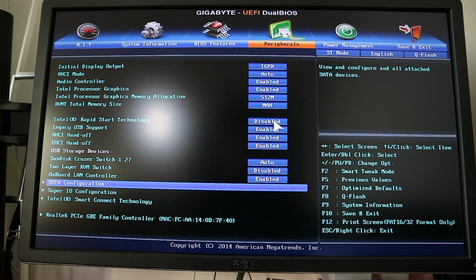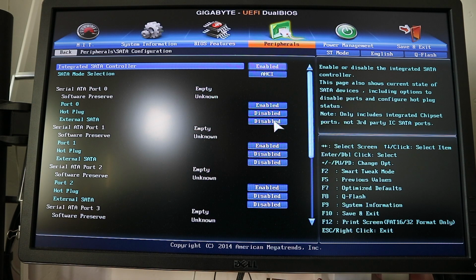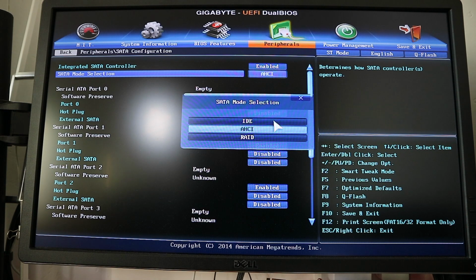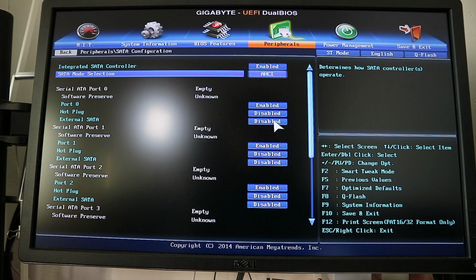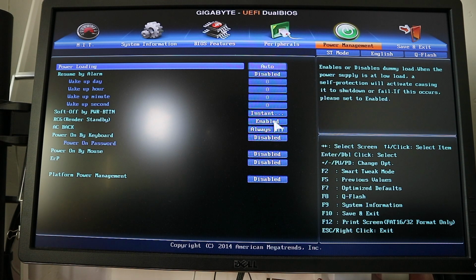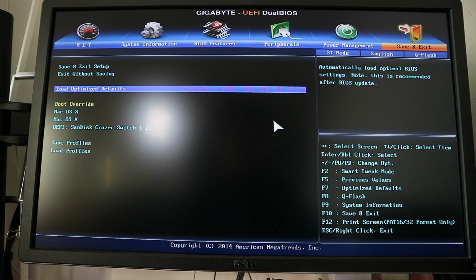Now the SATA configuration, most of the new motherboards will be set to AHCI automatically. If it's not, make sure you use AHCI. IDE is quite an old setting. So I think that is about it. That's it, and then you save and exit.